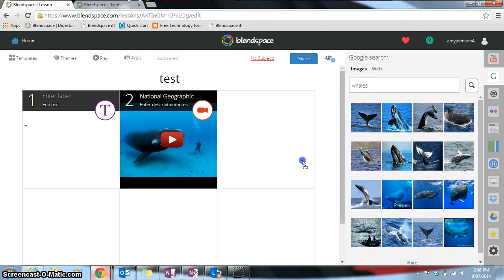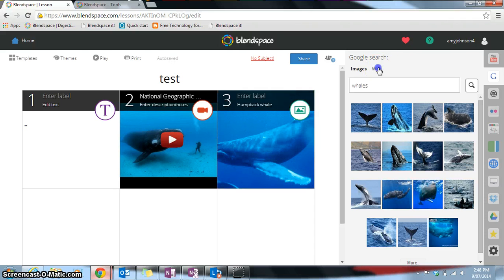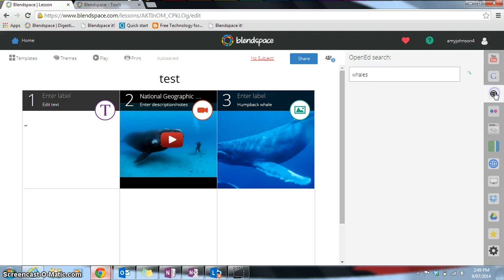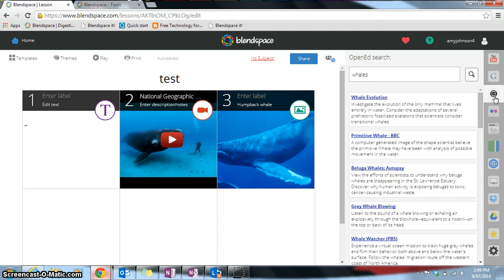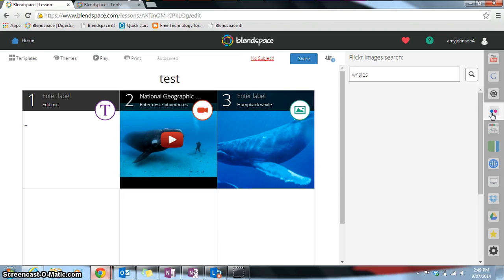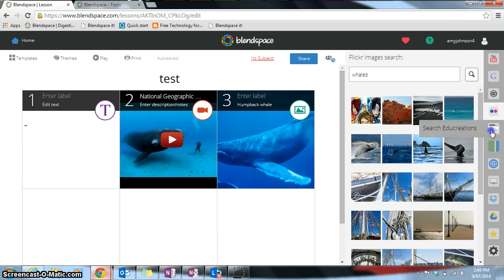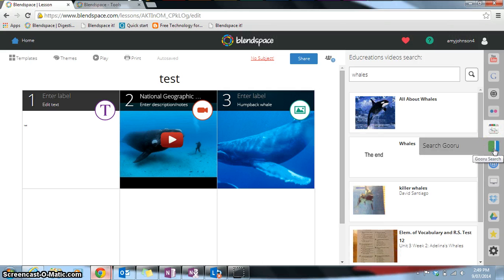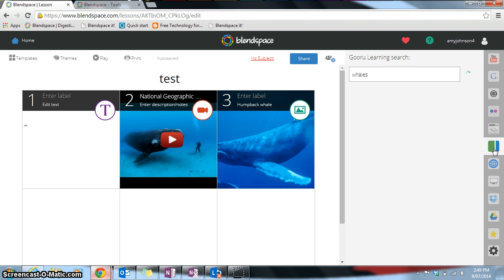Again, I can preview it, or I can drag it there. I can search the web for any documents, or WWF, National Geographic, all that stuff gets searched through there. I could search OpenEd, which is another very good website. I could search Flickr, which does pictures again. I can do EduCreations, which is an application that you can get on iPads to make your own educational videos. I could search Guru.